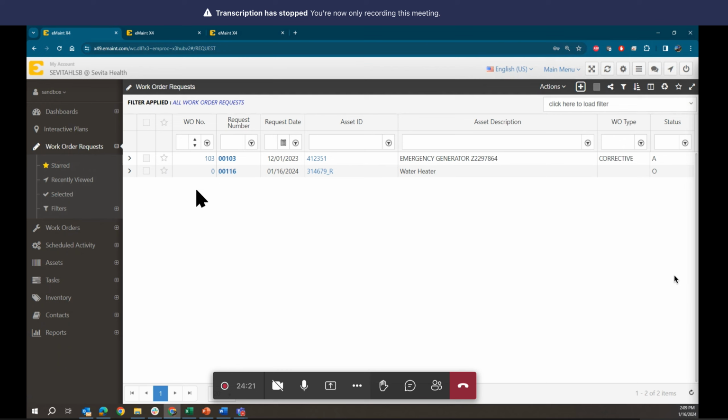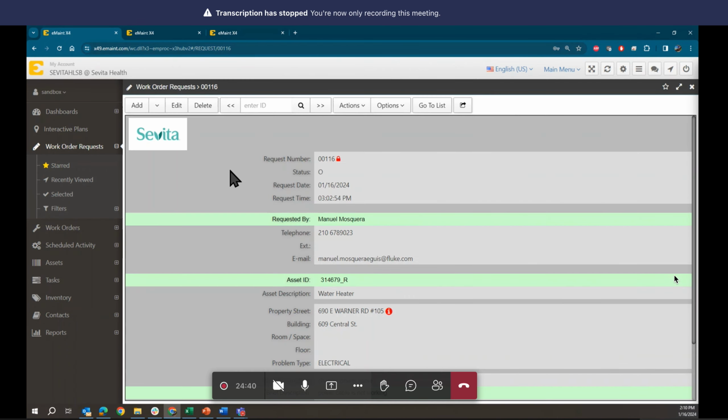Because of that, we have work order number 0, which is a work order number that doesn't exist. The admin is the person that approves, so I need to open this work order request as an admin. From actions, we have the approve request or reject request option. Those two are the ones that I need to use.